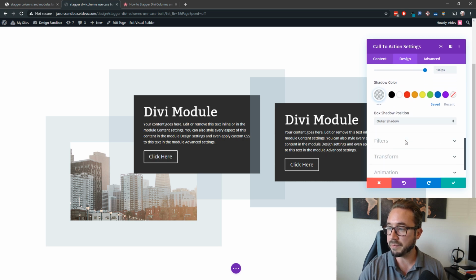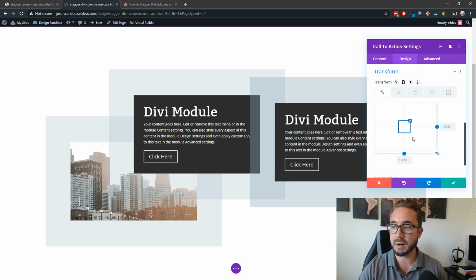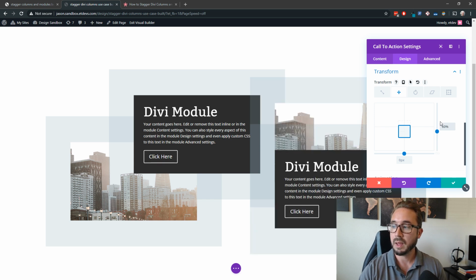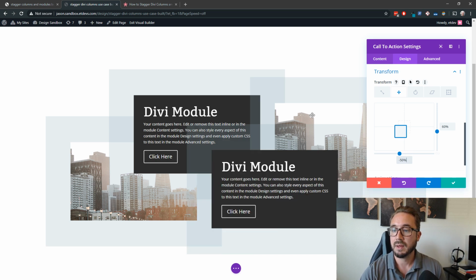And now we need to move it. So let's move our call to action module by using transform translate. Unclick my link there. And I'm going to move it 60% on the y-axis. It's going to bring it down. And then let's go with negative 50% to move it to the left. And that's looking good.